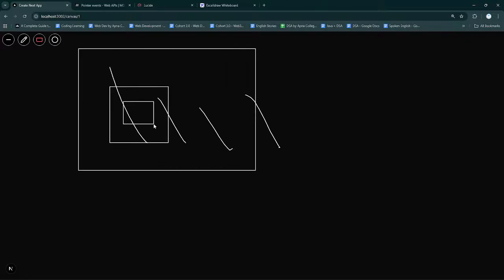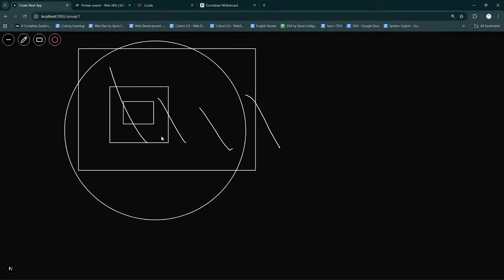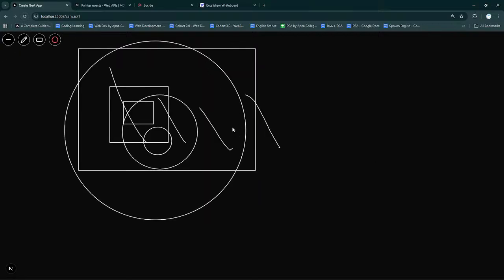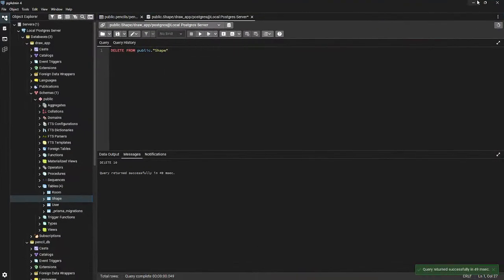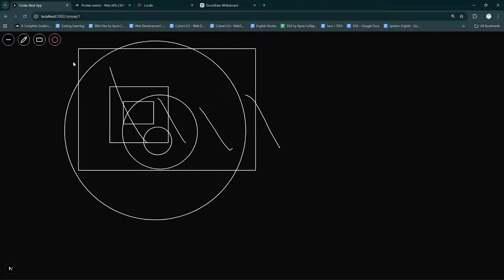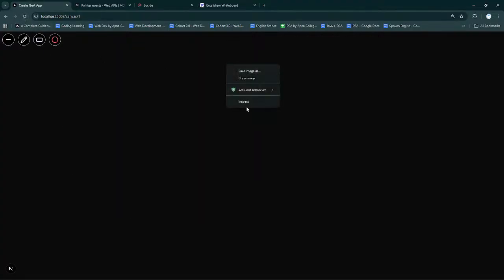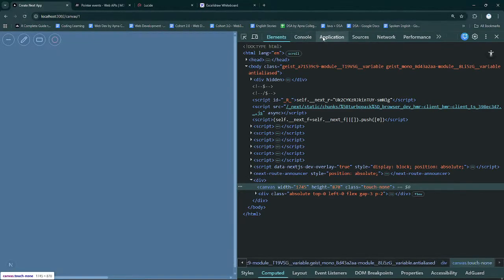This is working fine. A rectangle and a circle are working fine, but when it comes to the line, I am able to draw the line, but I think the data is not being saved in the database. DB, yeah. The data of the line is not being saved in the database.